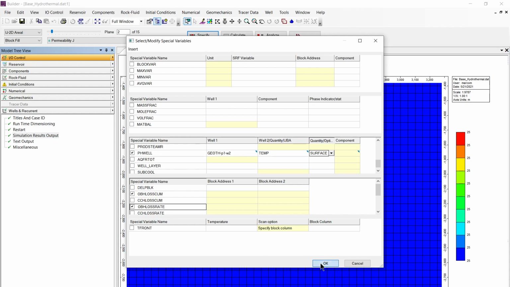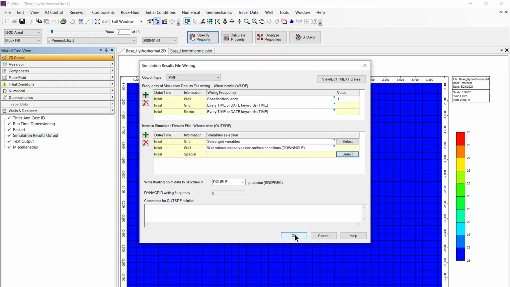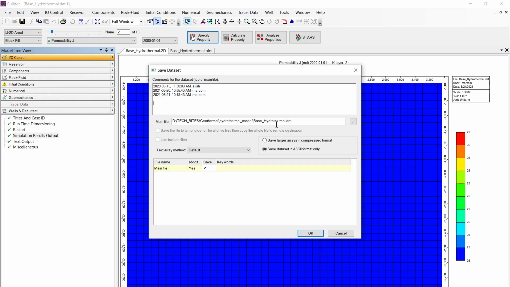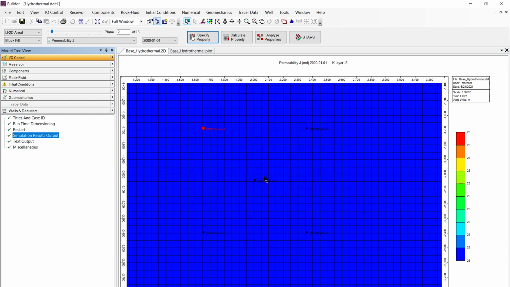And so I can save this output, click OK to save this as well, and then finally save my model as my hydrothermal.dat, which is now ready to be submitted to STARS for a simulation.